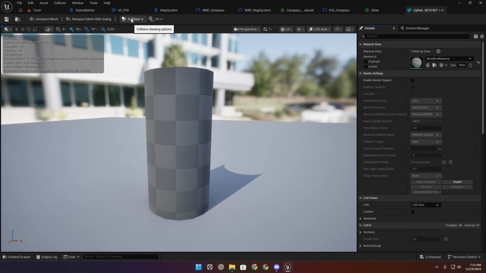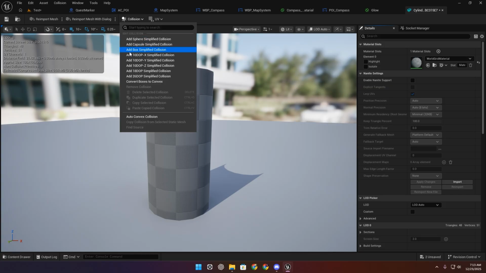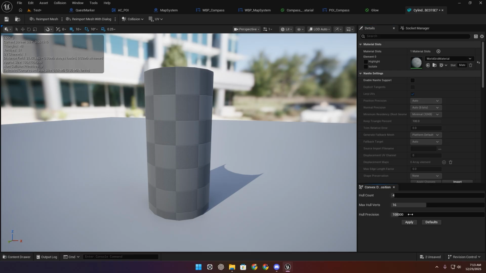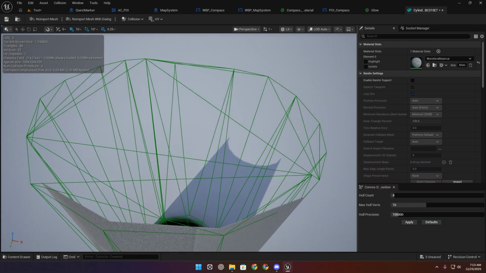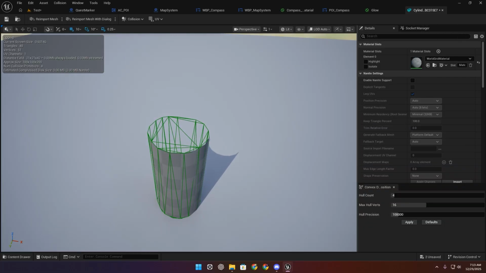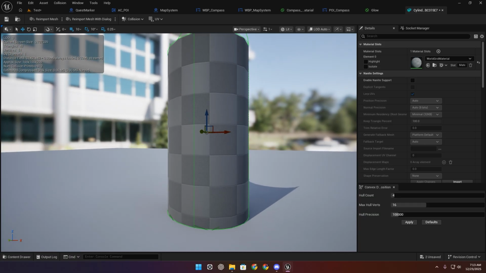Does it have any collision? Let me check. So show simple collision, complex collision. Okay, so we have to generate a collision. Auto convex collision. Apply. Now we have this collision. That's all we have to do. Maybe remove all of them. Add a capsule collision. Okay, that's okay.